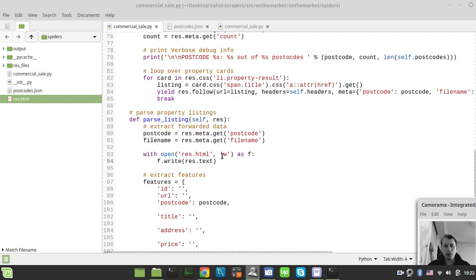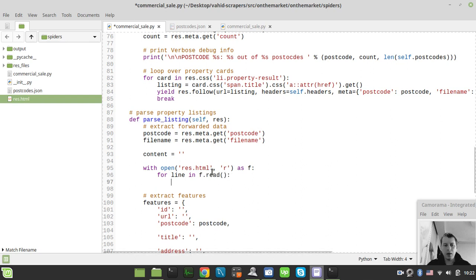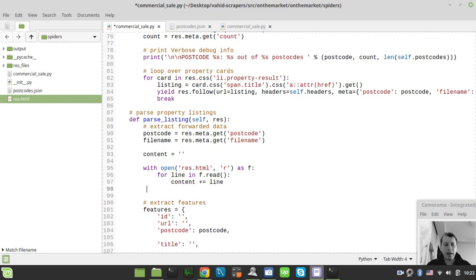So forget this line. We would actually want to create a content variable instead, equal to an empty Python string. And we want to read the file stream instead. Here we say just for line in app.read, content plus equals line.